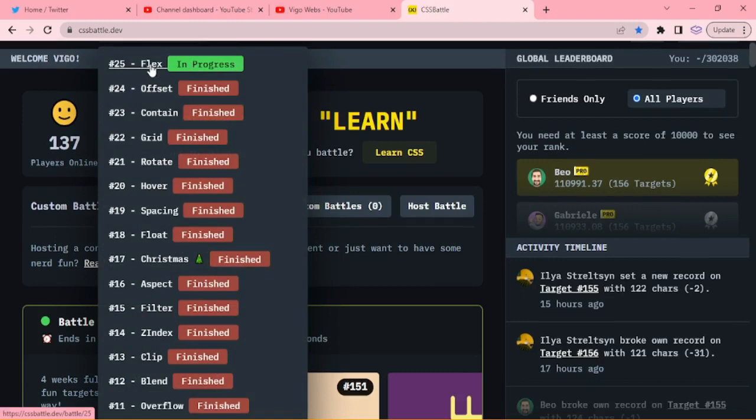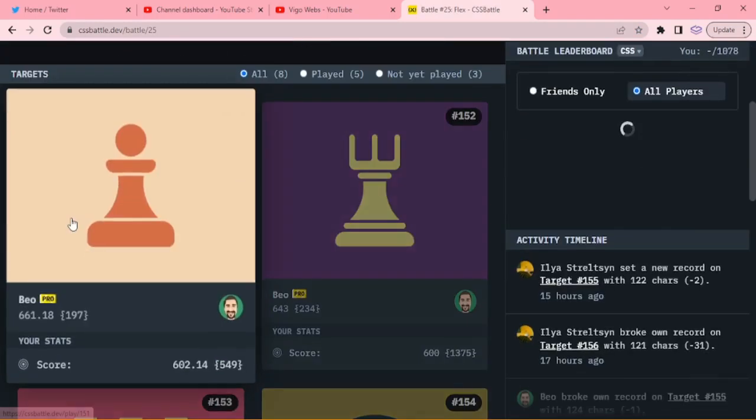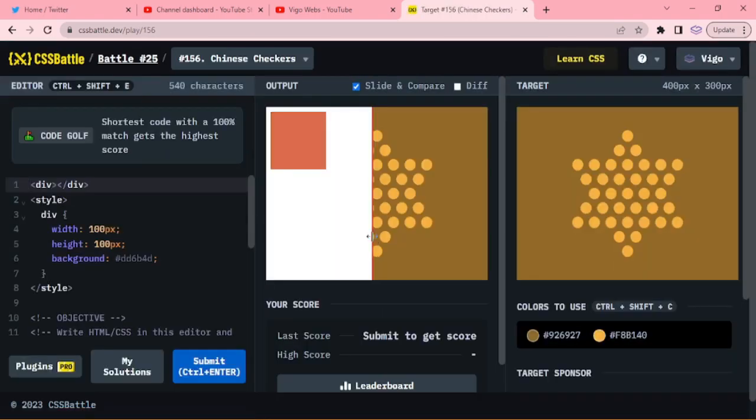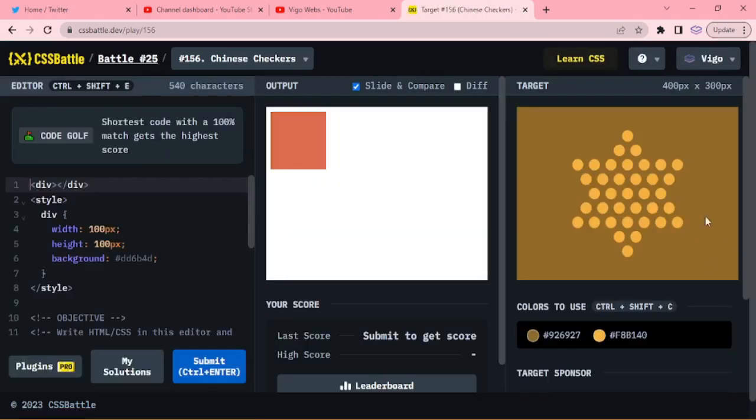Today our target is Chinese checkers. In this target I am going to use the box shadow and box reflect. Before that I tried different properties by using radial gradient, repeated radial gradient and grid, but it has not yet worked.